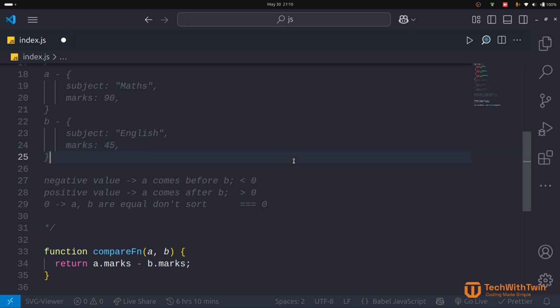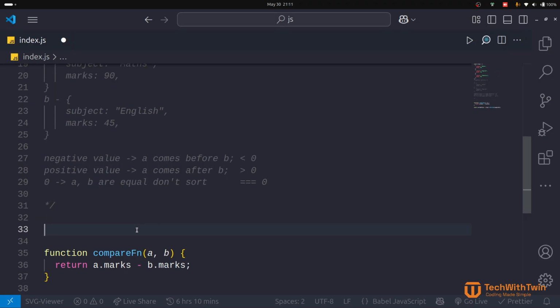What does that tell you? A positive tells you that A comes after B, which means A is greater than B. So if you are sorting in ascending, it will be easier to sort because you know A comes after B.